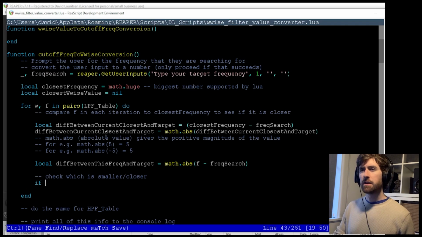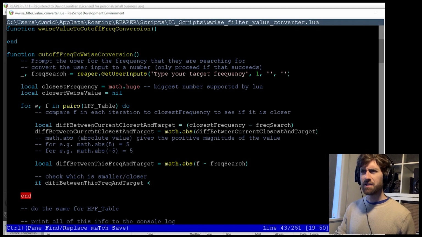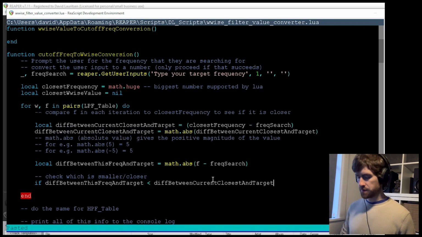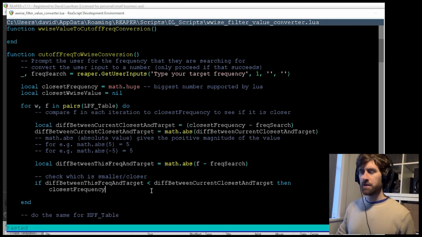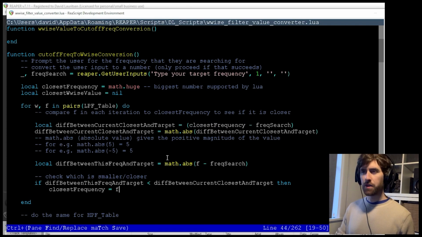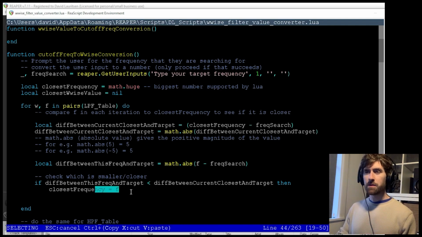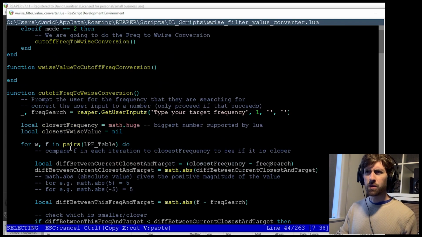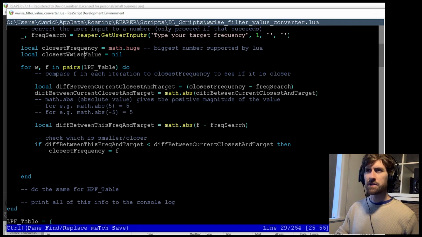So if this one that we're looking at is less than the current closest, then the current closest is now the one that we're looking at. And every time we update that, we also want to update the Y's value. So we also want to update the Y's value at the same time, and that's going to be W.